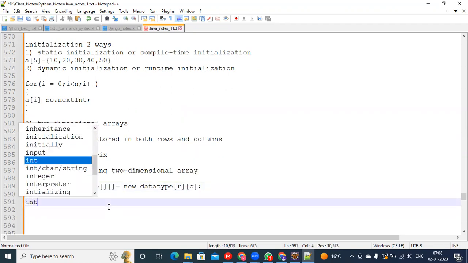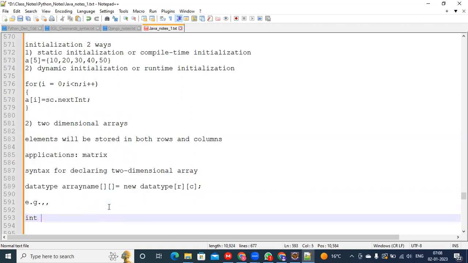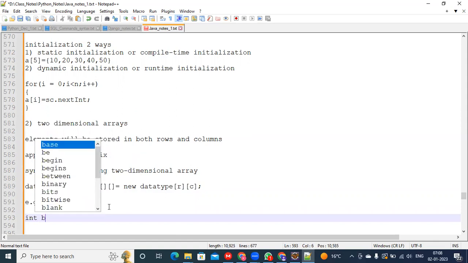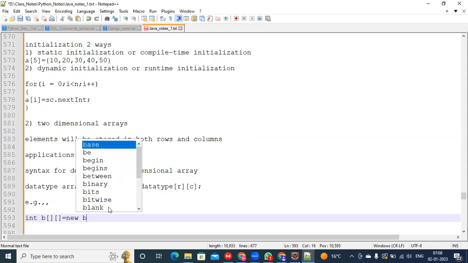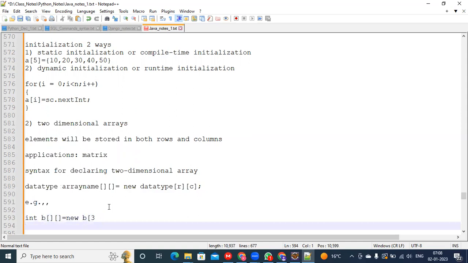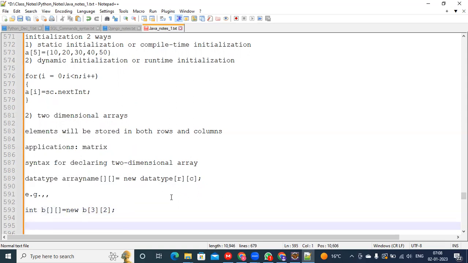Now here, if we see an example: integer data type, b is the array name, where I'll be giving the elements as 3, 2. So the total number of elements that will be stored is row size into column size.